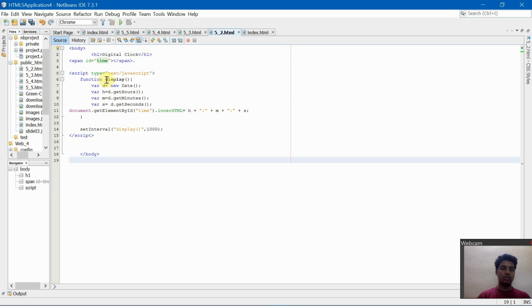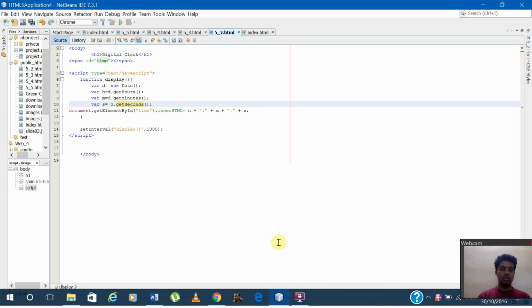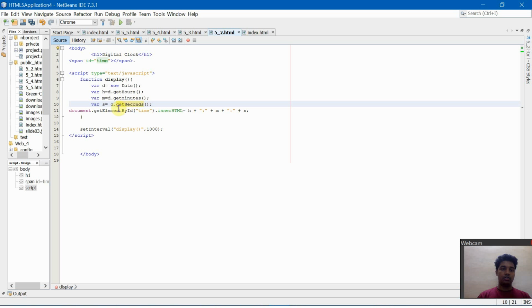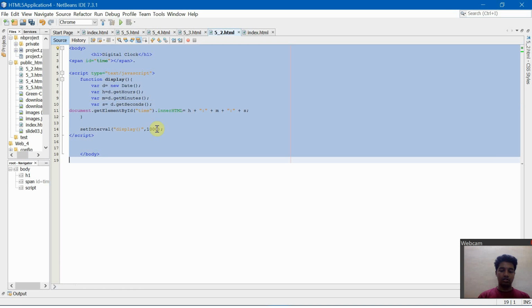First of all, in the function display, we declare the date as new Date, we create an object called date, and then we use the functions getHours, getMinutes, and getSeconds in order to get the time which is on my system, and accordingly display it by the ID. And we use the function setInterval display, so that display is called every 1000 milliseconds. So let's see how it runs.